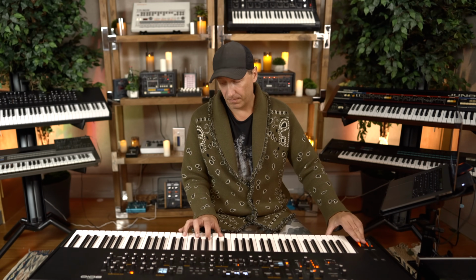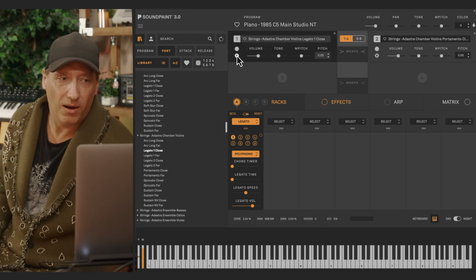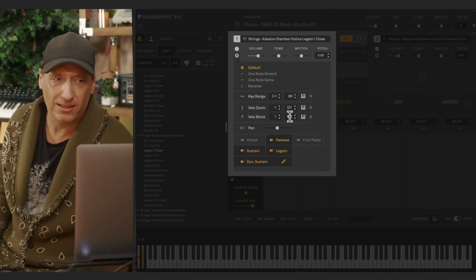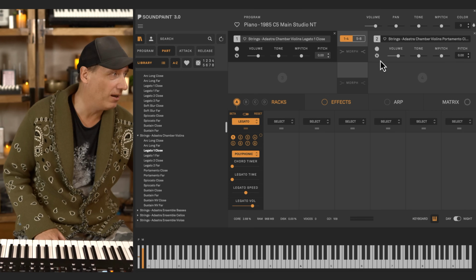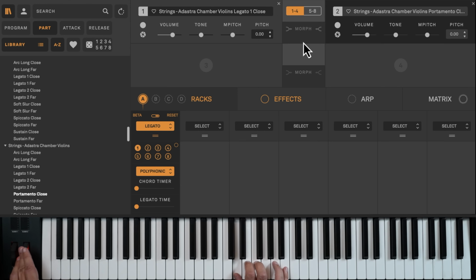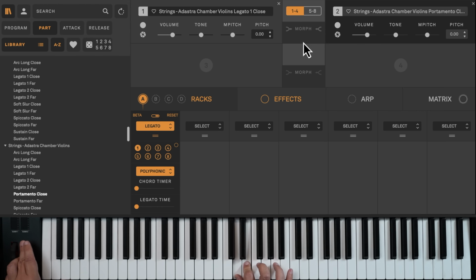But let's say I want that soft layer down here to disappear when I play portamento. I'll go in here to part 1 and down to velocity block, and I'll say block at like 99 because the other one over here began at 100. So now that I play soft, I'm only playing soft, and when I play hard, but I can alternate between them.